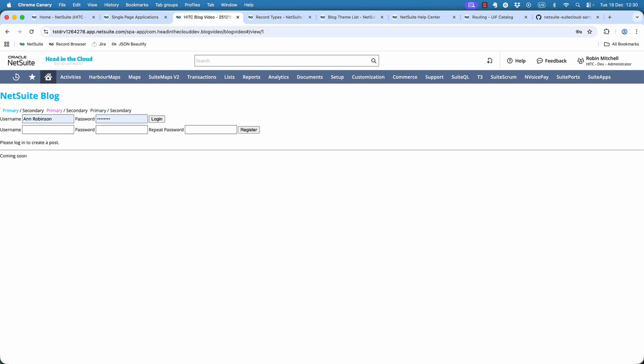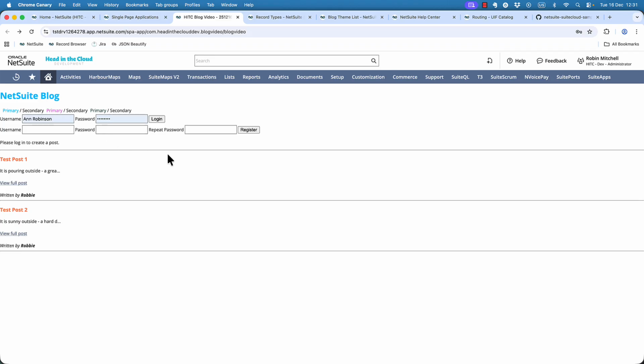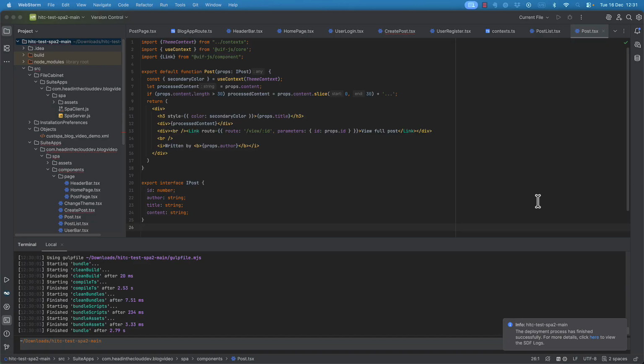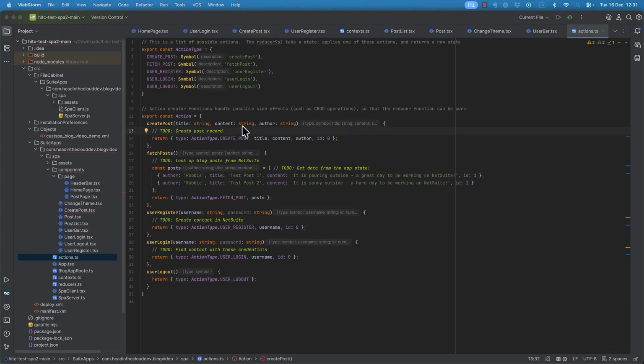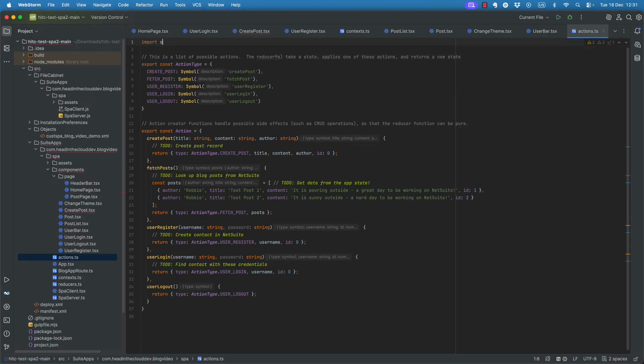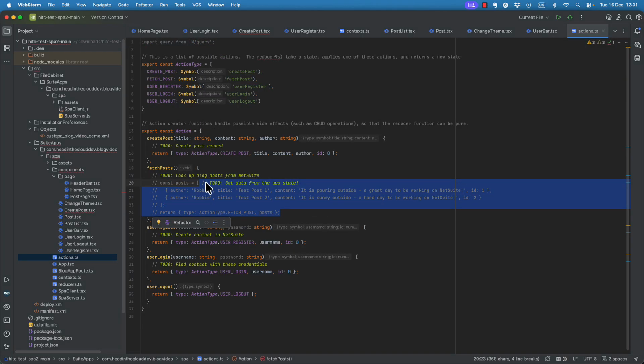All right. If you're a SuiteScript developer, now is the part you've been waiting for. We're going to return to our actions.ts file and start hooking things up to real NetSuite data. Let's do fetch posts here first. Now we're going to need the query module, so let's go ahead and import that. Now let's comment out everything we have here already and remove these to-dos.